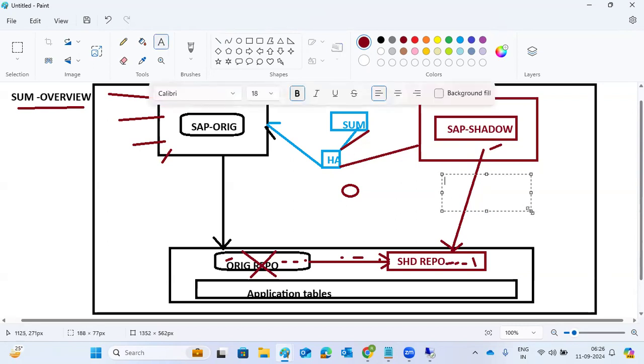Here we need to perform the SPDD. The developer will perform the SPDD changes here. They will log into the 000 client, using a copy of the DDIC user which we create, then log into the shadow SAP system. Then they will do the modification adjustments.